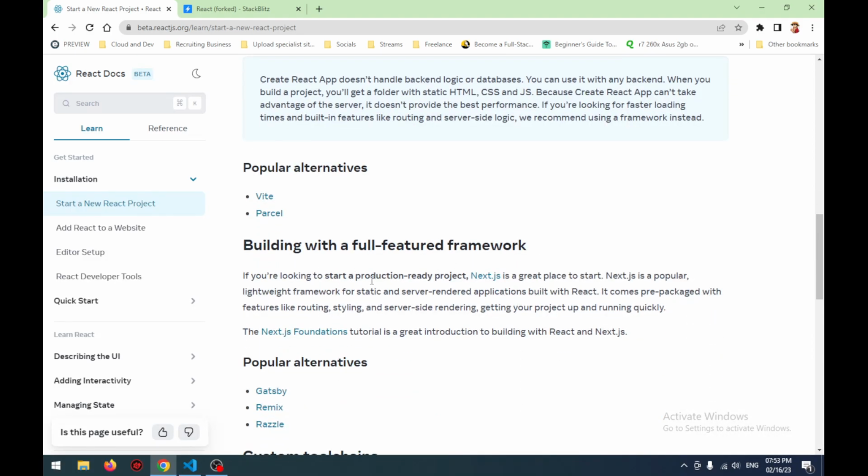If you're looking to start a production-ready project, Next.js is a great place to start. Next.js is a proper, lightweight framework for static, server-rendered applications built with React. It comes with pre-packaged features like routing, styling, and server-side rendering. Oh, what are they doing? They're literally recommending us Next.js. But we just came here to learn. Why are they doing this for us?